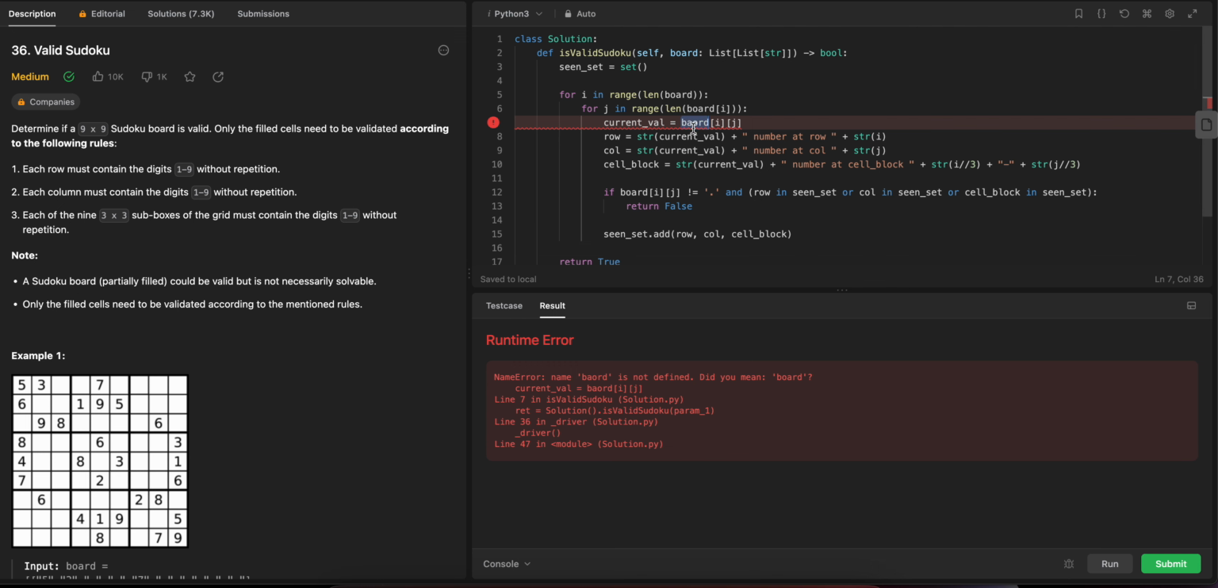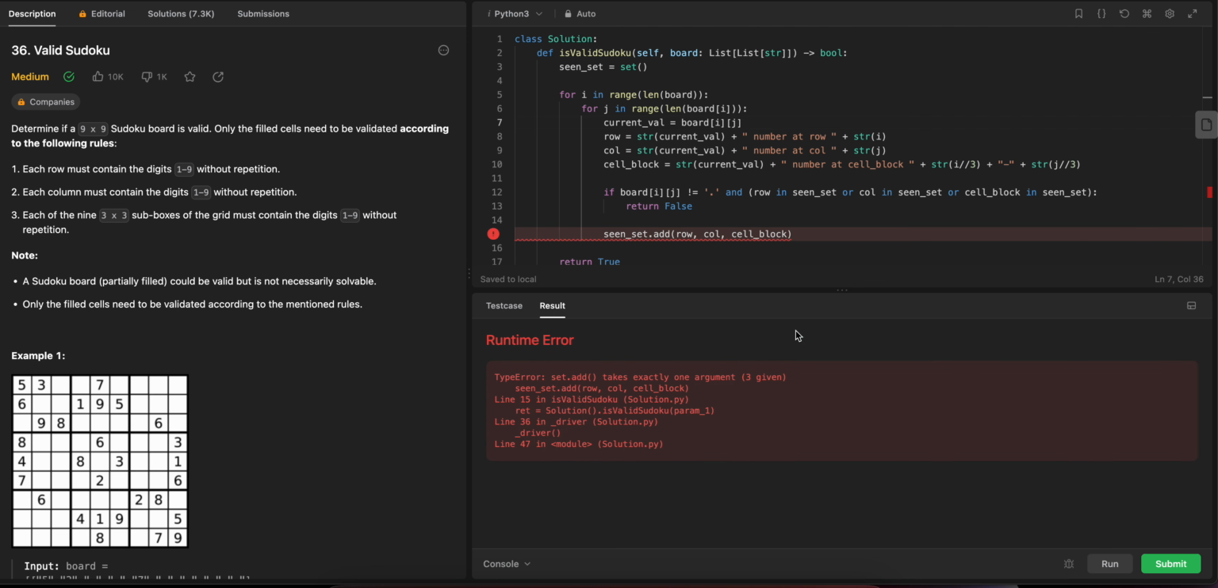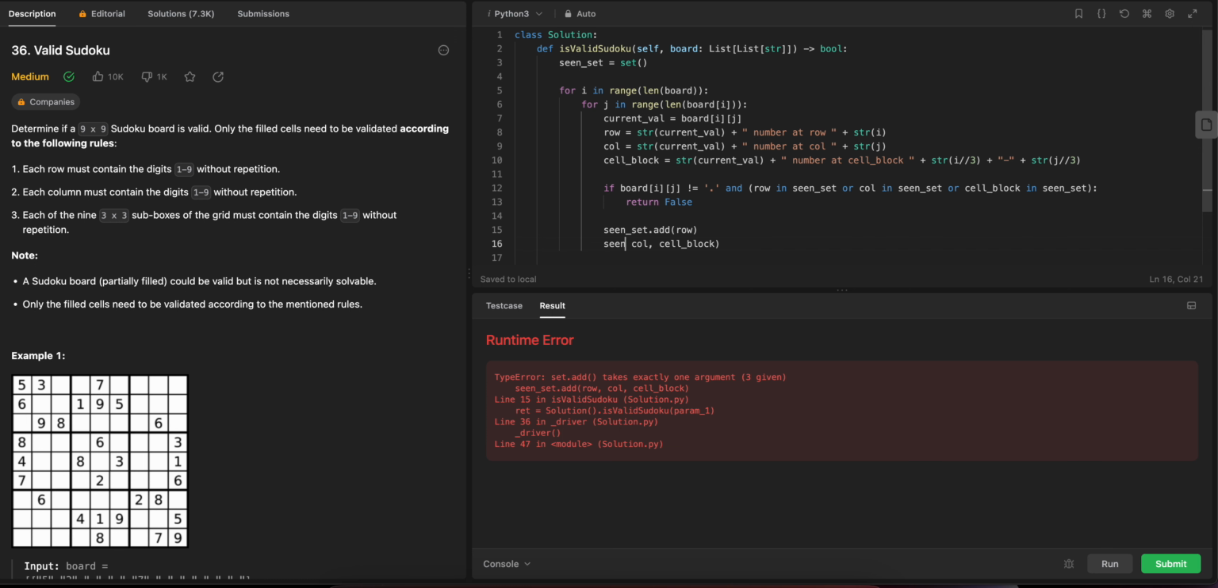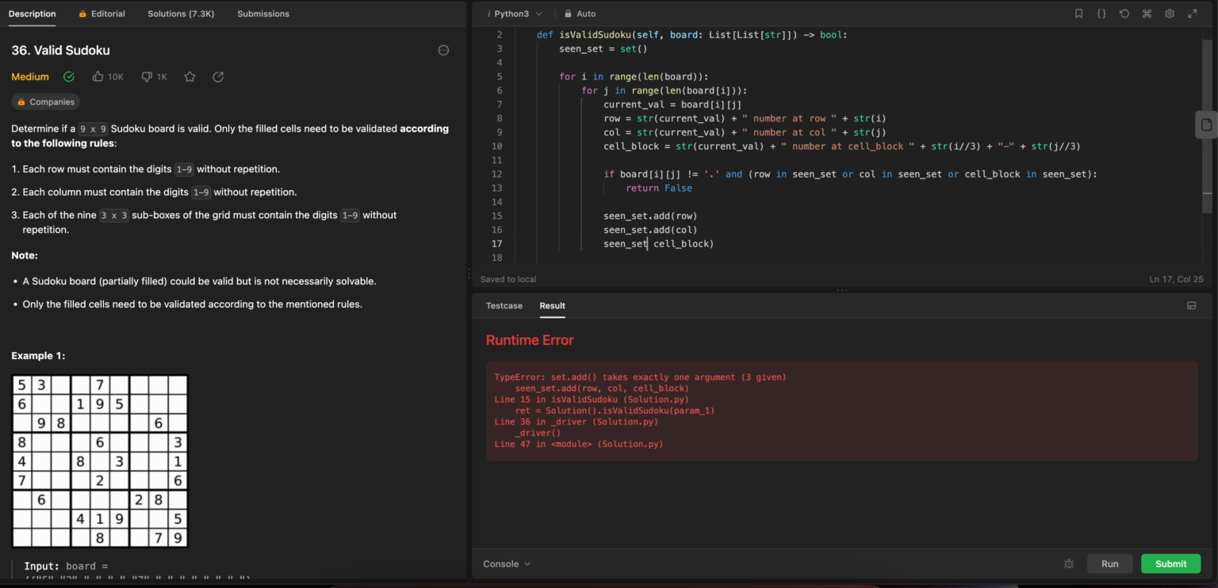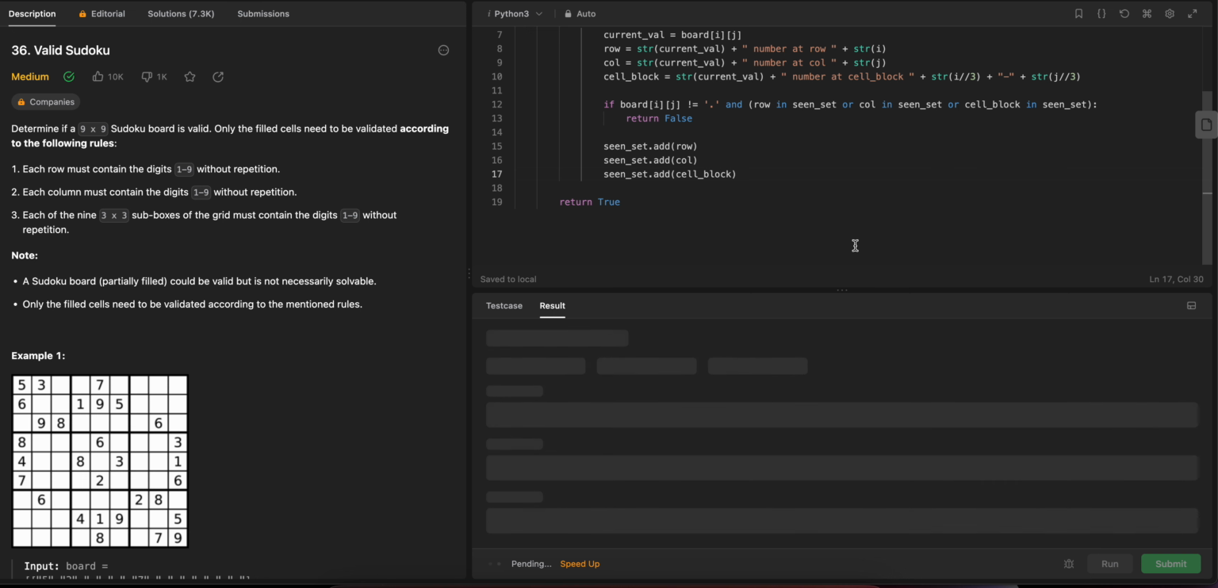So board, okay. Okay, this is not a modifiable set. Let me add the elements separately. Let's see if this gives any more errors. Let's submit the solution.